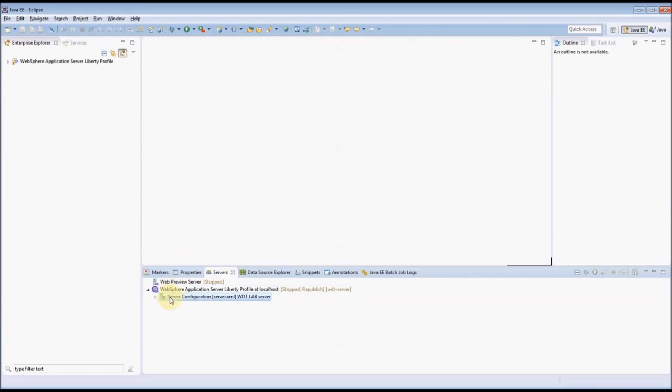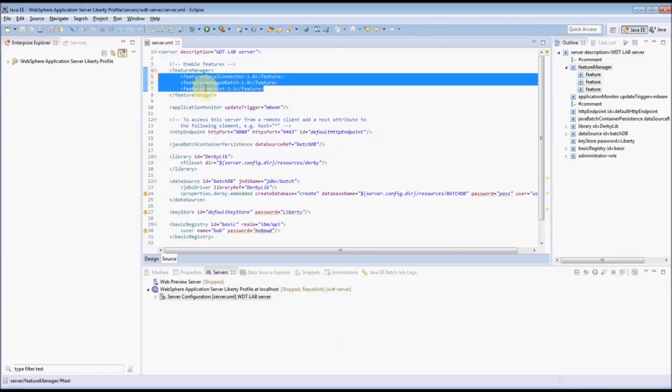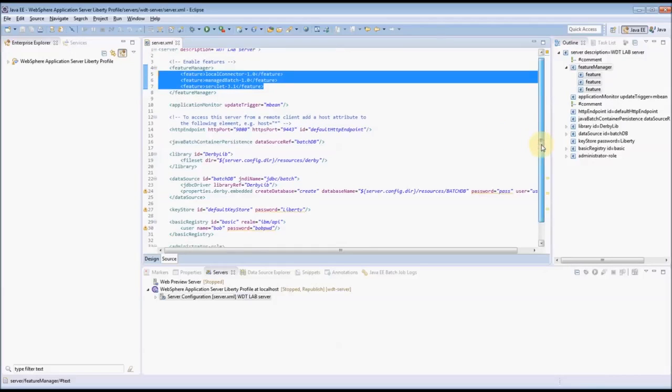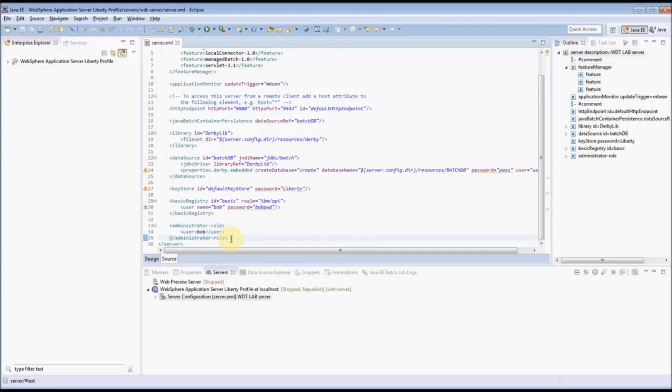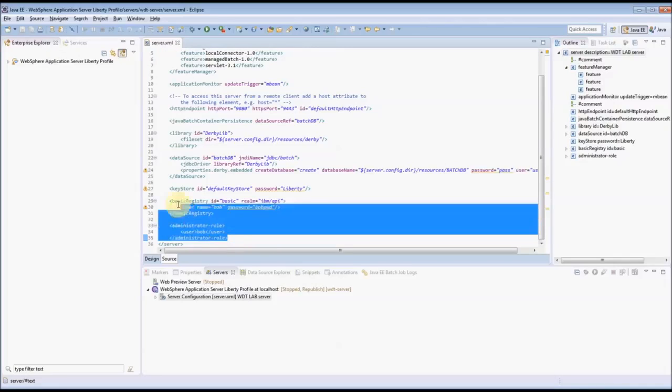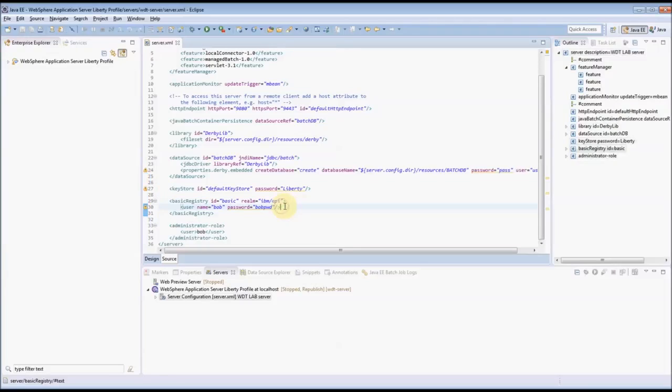Once you have your Liberty profile and your WDT environment set up, make sure that you have the following three features configured in your server XML: Local Connector 1.0, Managed Batch 1.0, and Servlet 3.1. Also make sure that you have the following security configuration. Here we're going to use the user Bob with password BobPWD.